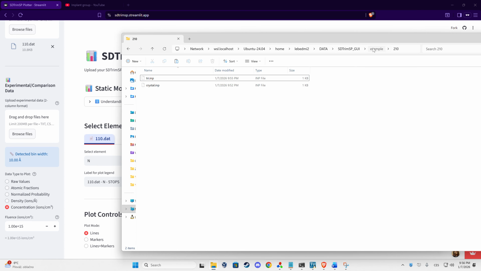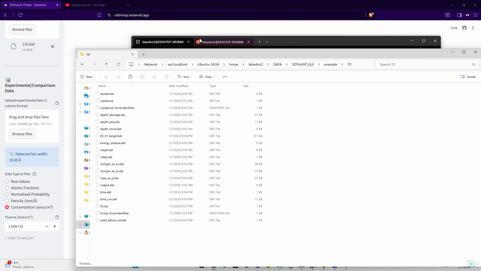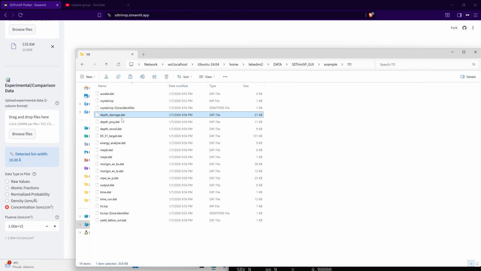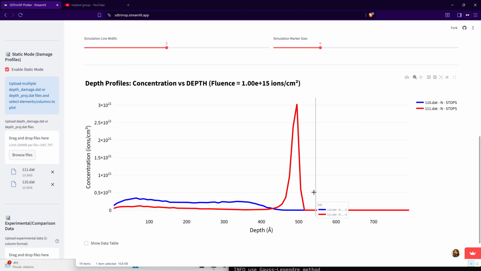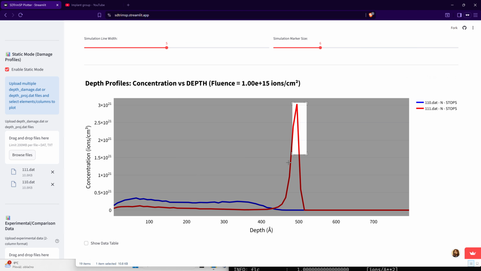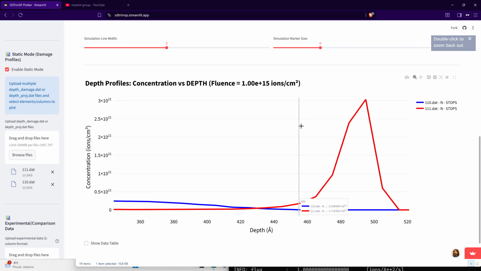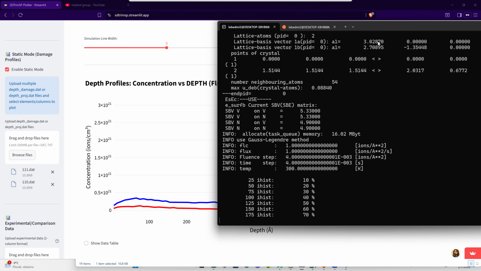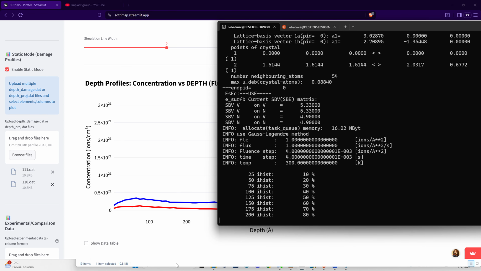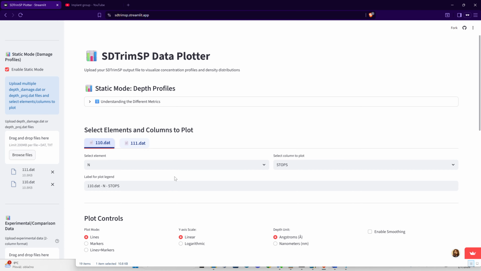And let's plot this second surface orientation next to 110 to see the difference. So this file is 111 now, and I just put it here, and it automatically loads the profile, and you can immediately see the significant influence of channeling on the depth distribution for this 111 orientation. Just for the comparison, let's also upload the third profile here once it's finished.